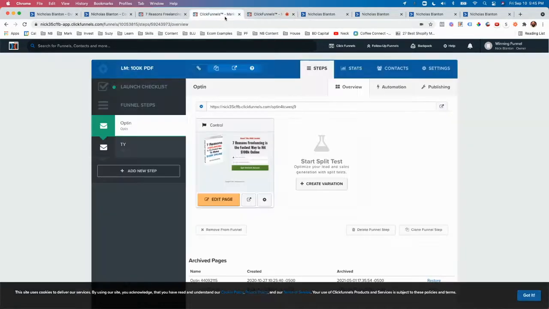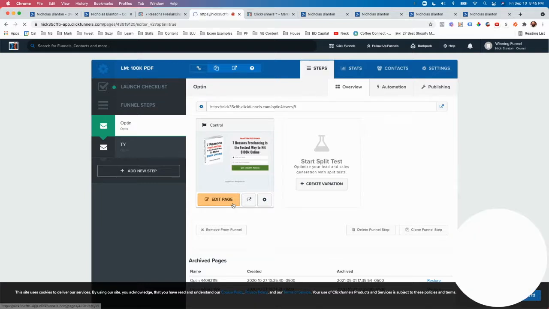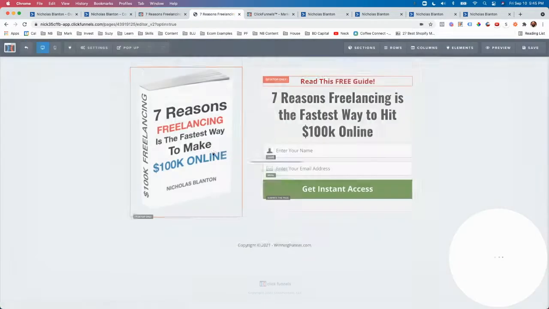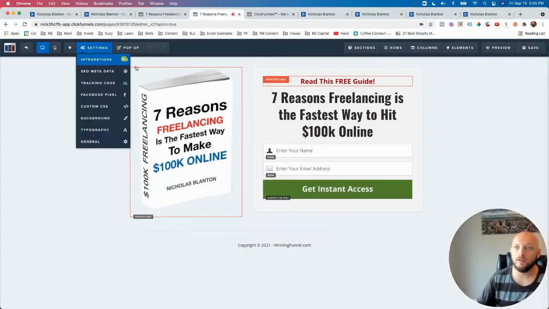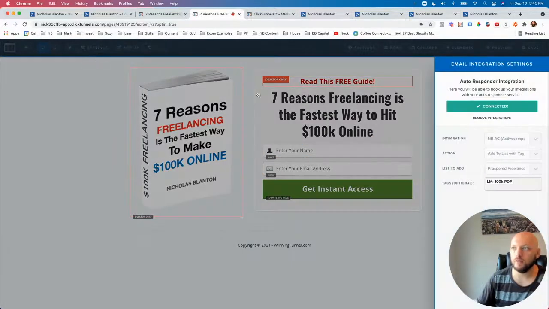Now, when you're inside of your funnel, you just click in the actual page where that form is at, click edit page. And at the top of the page right here, you'll see integration. So we have our name and our email here, right? So under integrations, you'll see autoresponder integration. And I've chosen ActiveCampaign. That's the name of the one that I have.